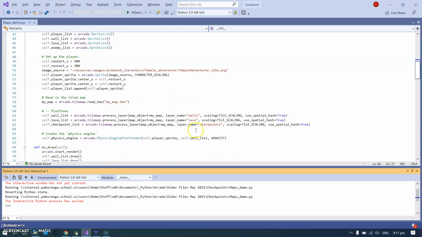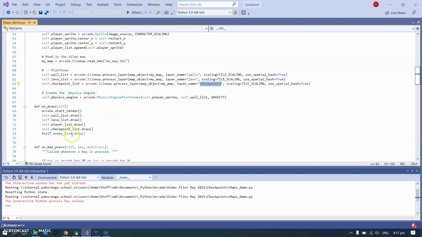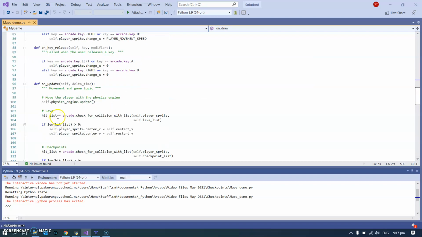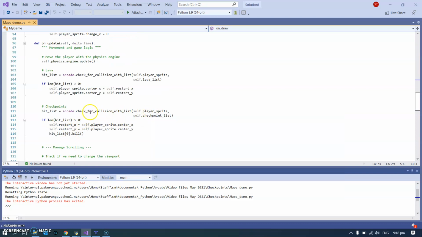Clearly I need to have my checkpoints in the sprite list, so I've got a checkpoint list which I'm importing from that checkpoints layer. We expect that, and I'm drawing my checkpoint list. We expect that. So we've got those checkpoints, and in here I've got a checkpoint check for collision with list.